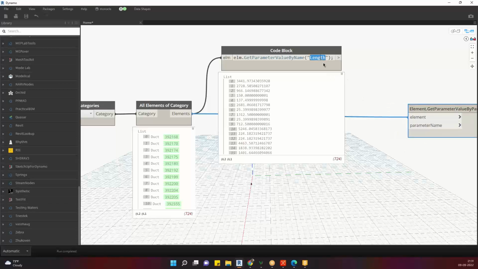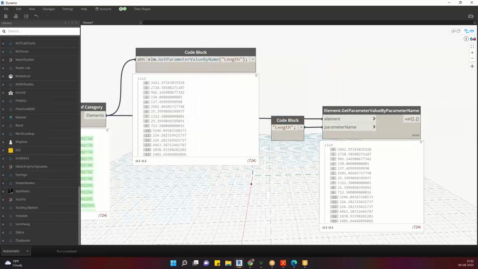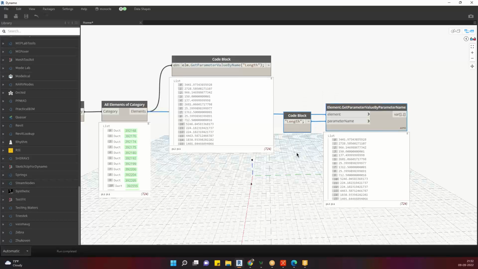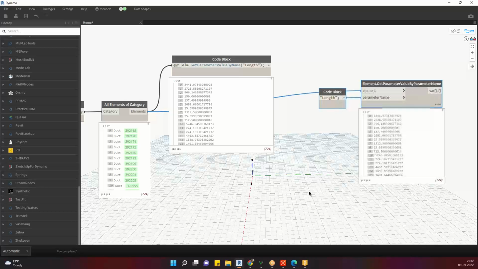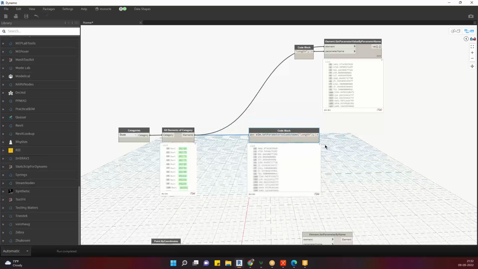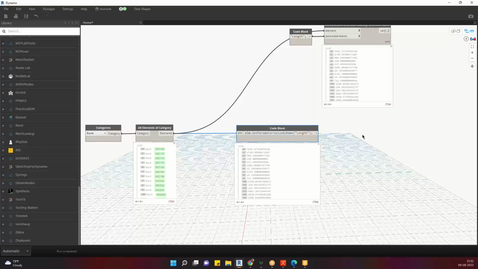For the parameter name, I would like to copy the same thing, length. When I connect this, it worked exactly the same. By the end of the training, I don't suggest you use this method. It is called the traditional method. Go and ask any person with 6 months or 1 year of experience in design scripting in the code block; they cannot write this kind of code, I'm sure.